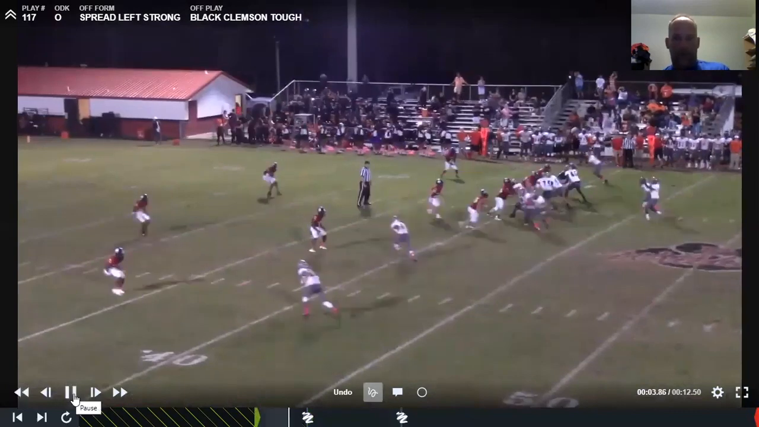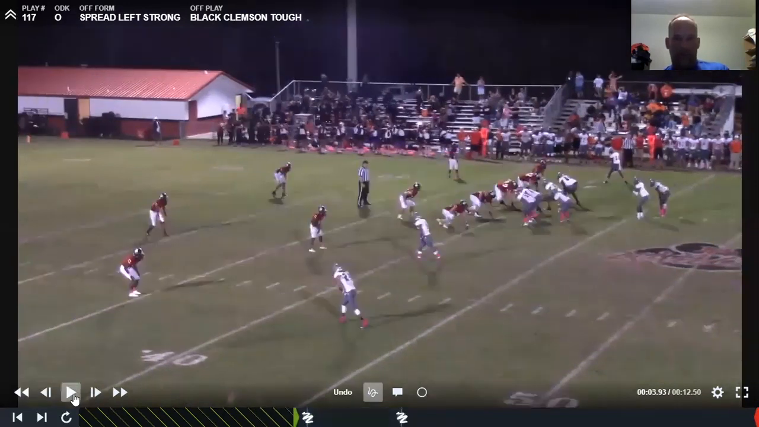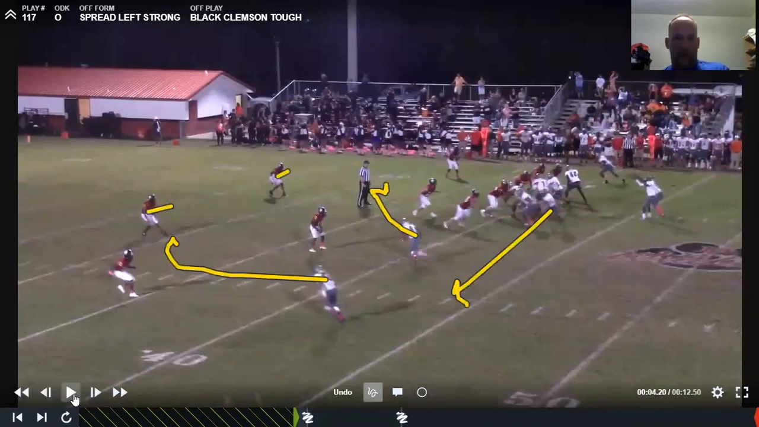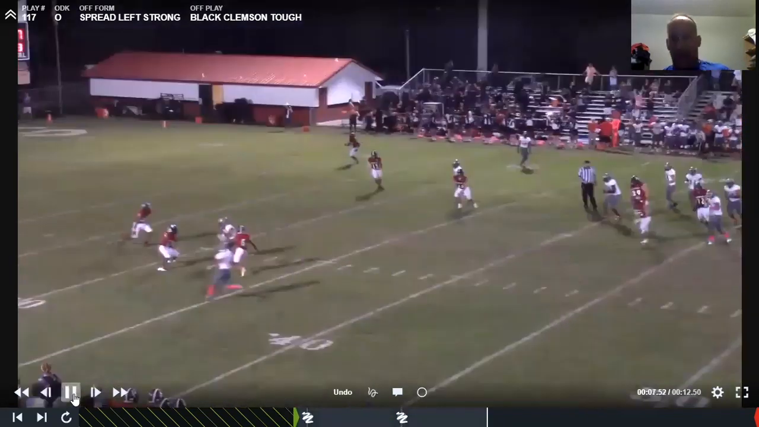Punch, 1, 2, 3. Back foot in the ground. The rhythm here is pretty good by the quarterback. He sees it. Punch, 1, 2, back foot. Boom, ball out. That's big when you're talking to quarterbacks about rhythm, ball out, when the ball's coming out.